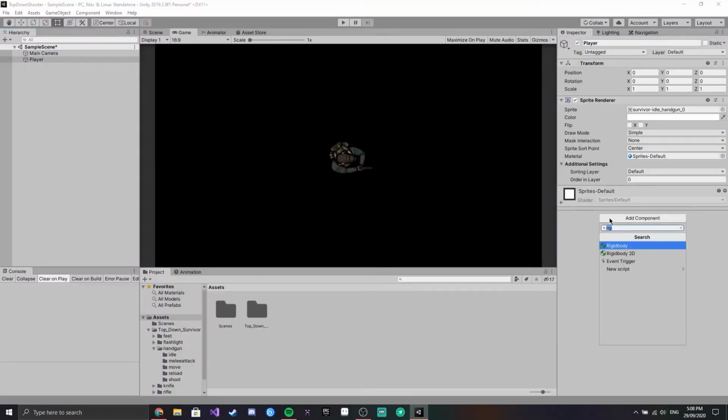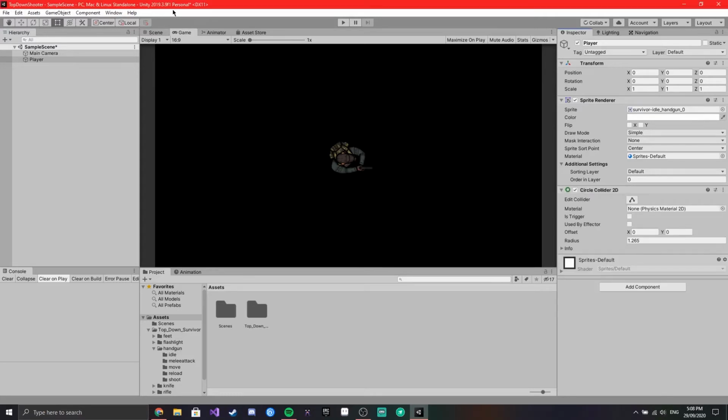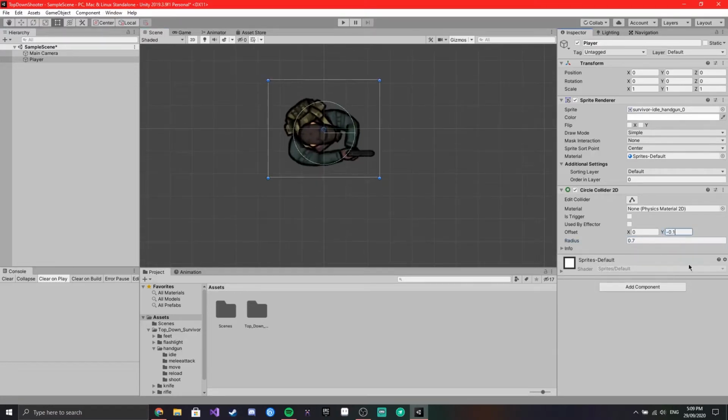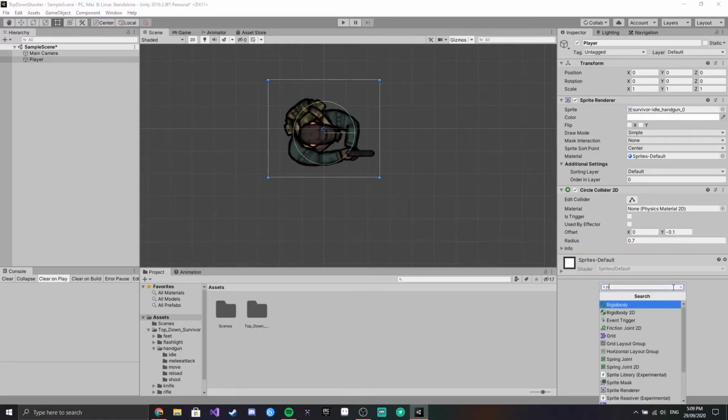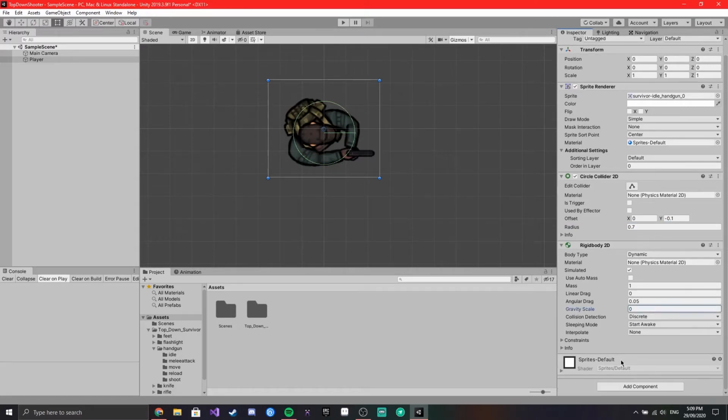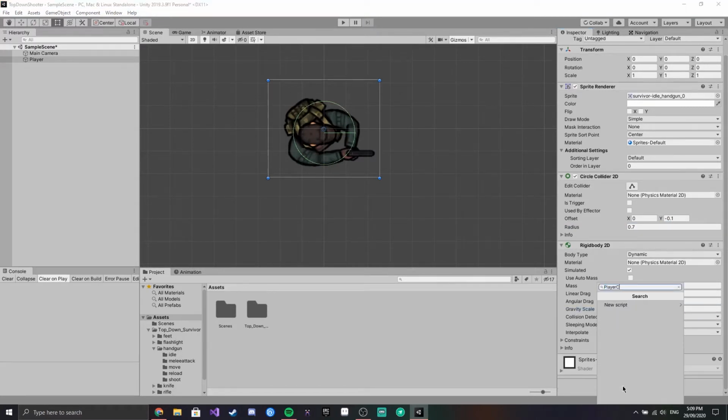Alright, so we'll head back into Unity now, and back on our player, we have to add some components. First we're going to add a Circle Collider 2D, and make sure that's fitted around the sprite properly. So I'm just going to decrease the radius and change the offset slightly. Next we're going to add a Rigidbody 2D. This will manage the movement for the player, and we have to make sure that the gravity scale is set to 0 so our player doesn't fall.